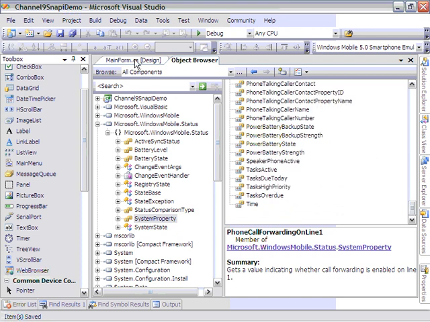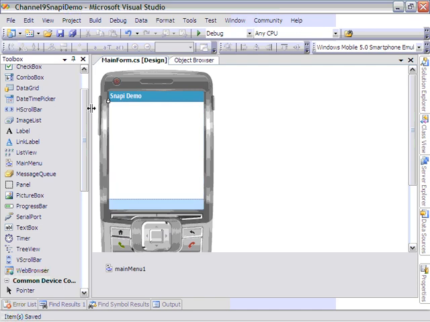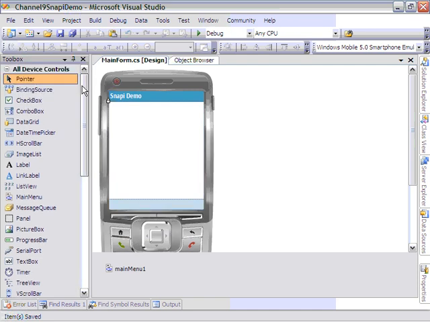So with that in mind, I'm just going to show you how to code for this stuff, and I'm going to show you two different ways of doing it. The first is how to simply grab a value once and examine it. Then I'm going to show you how to monitor a value over a period of time so that you can keep track of a value as it changes.